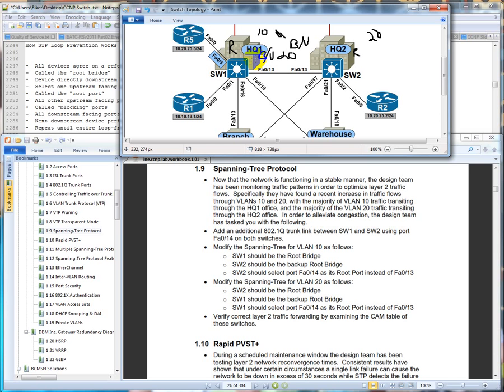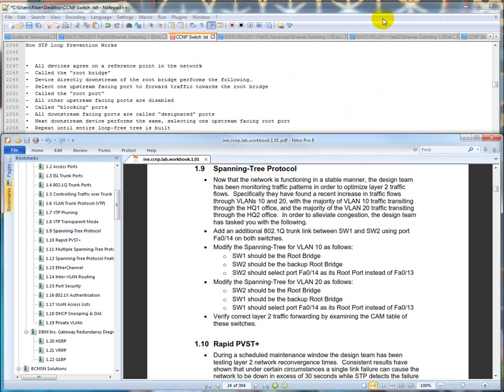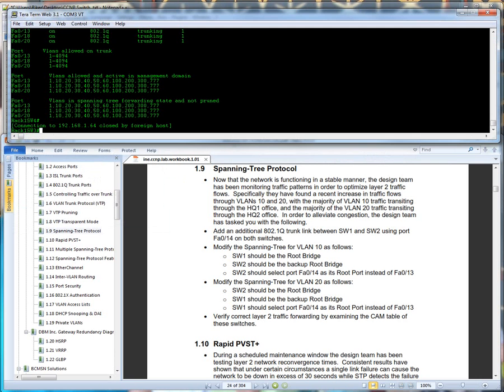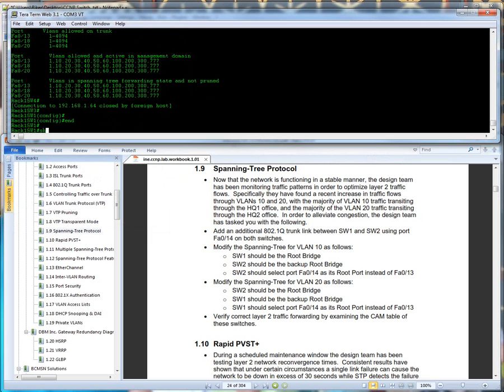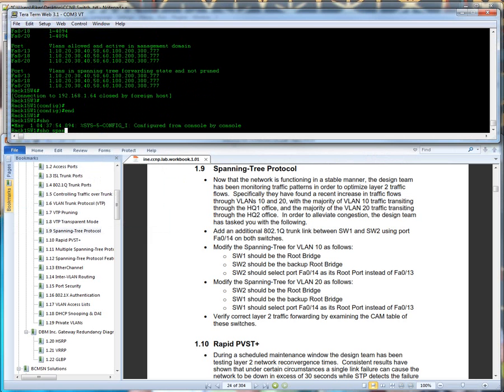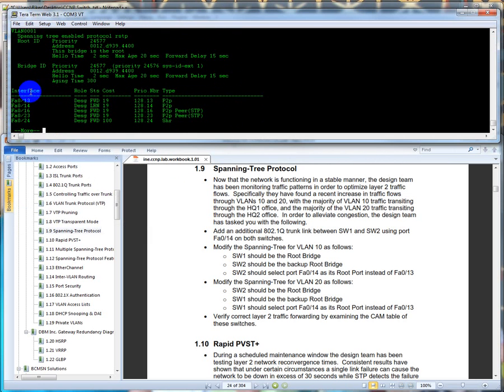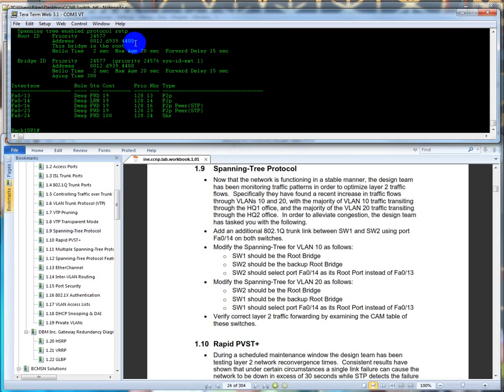So what I'm going to do is configure switch 1 and switch 2 respectively to do what they've been asked to do. I'm going to grab switch 1 first and pull up TeraTerm. I'm going to do show spanning-tree. Now we're in rapid spanning tree, which is okay. I'm actually going to bounce out of this.